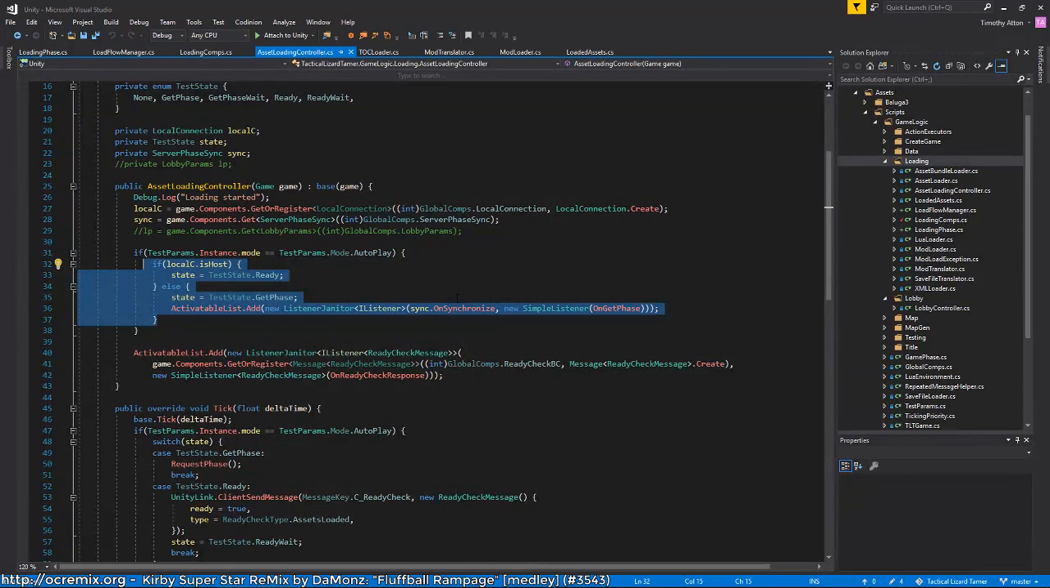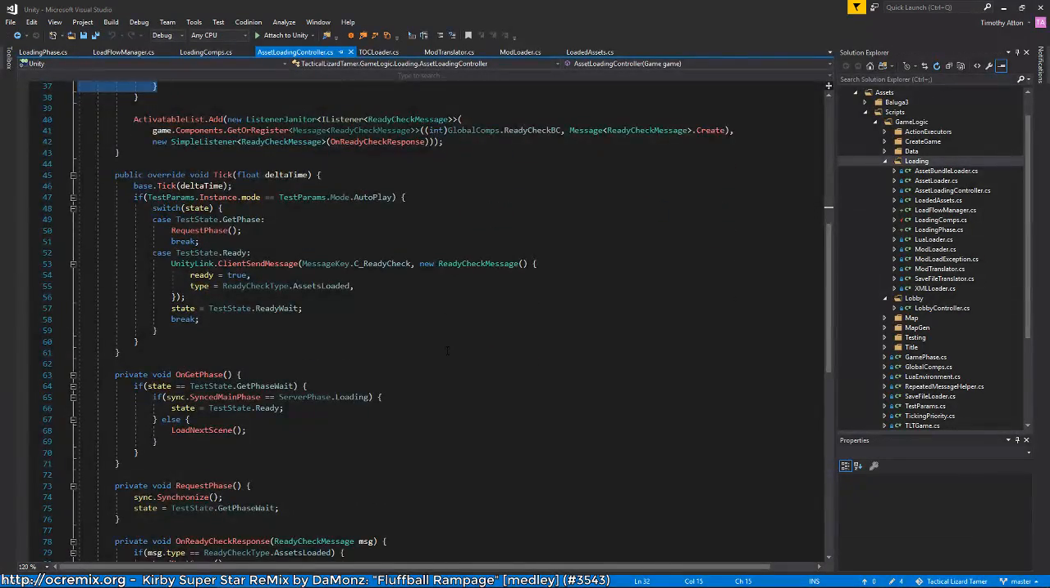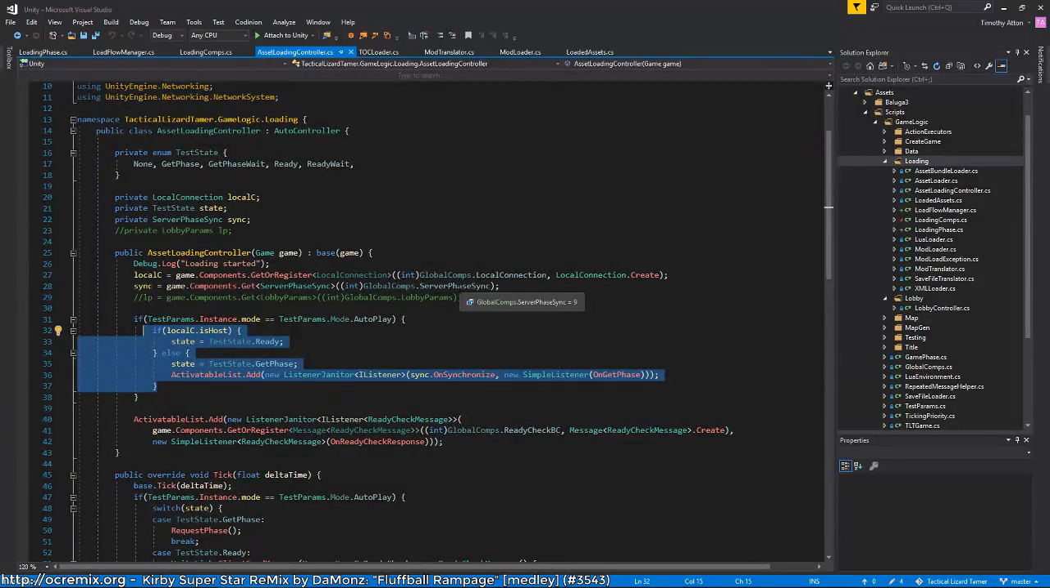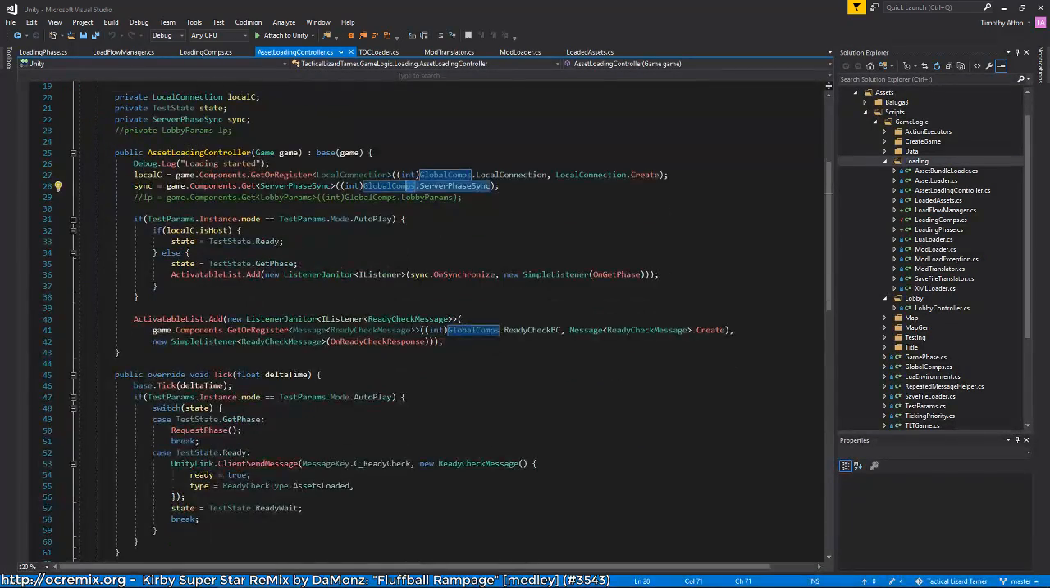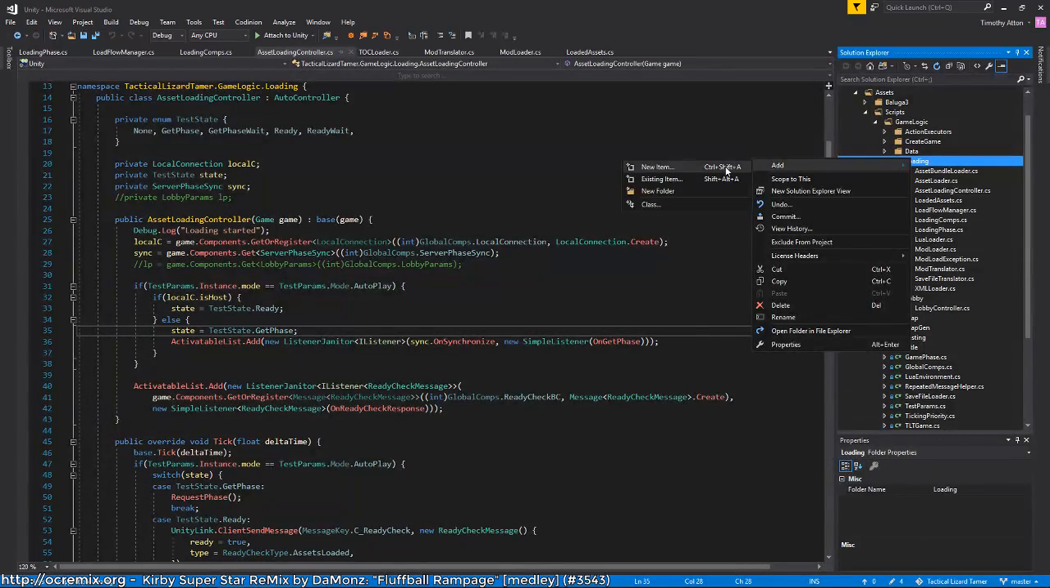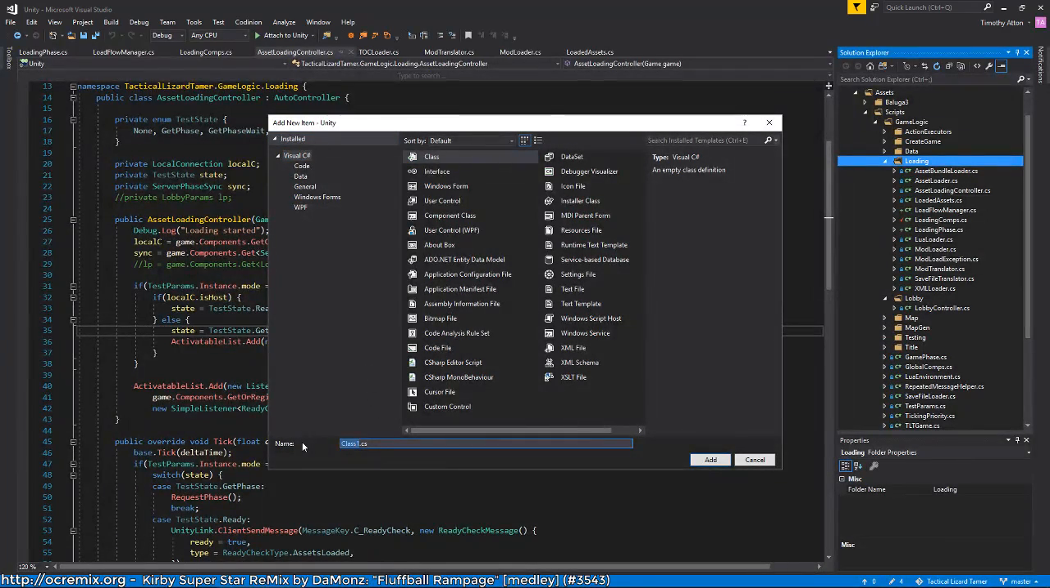Okay, so I'm trying to decide. So we need to get the server synchronizer and then also the lobby parameters. Alright. Okay, so I guess both of these are kind of easy, so we can probably just do one class, because they both just send a request to the server and then get some data back. So okay, this will be server sync requester.